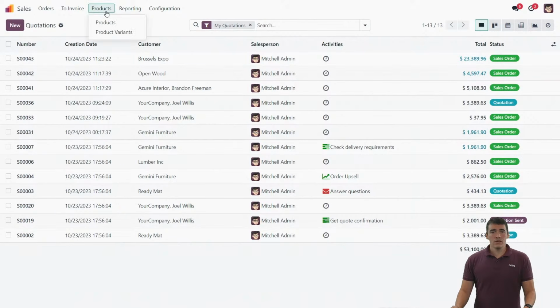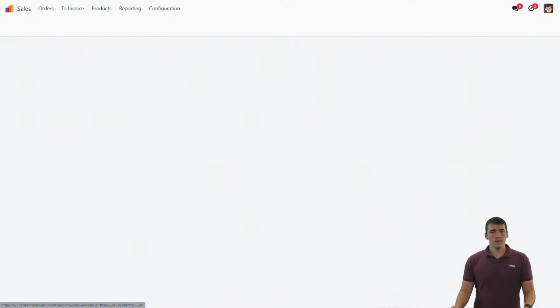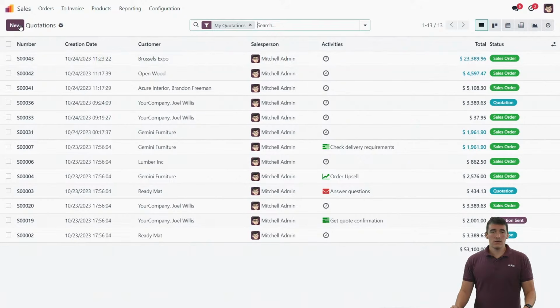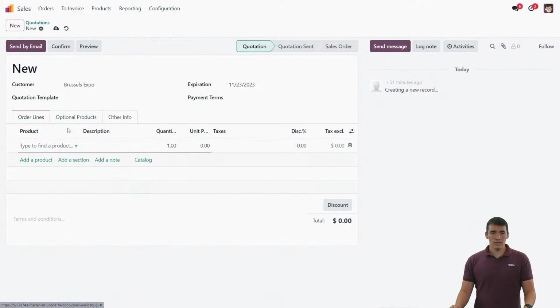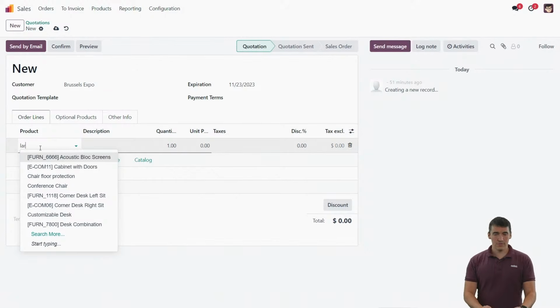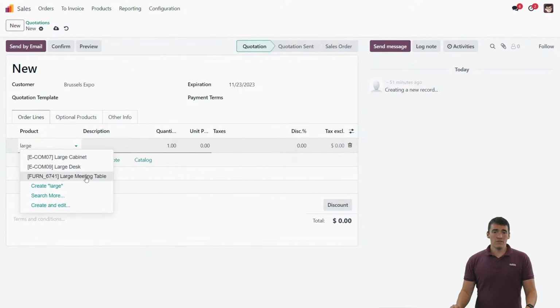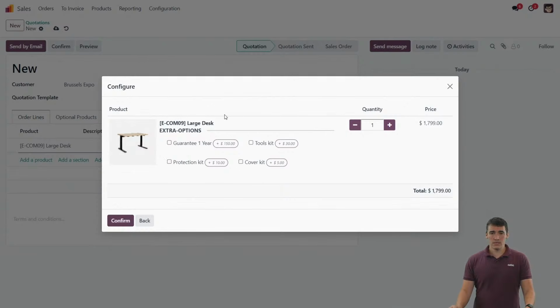This is not really something in relation with the use case of the stealthy wood office furniture, but we added a new type of attribute, the multi-valued attribute. So if I select the large desk, you will see that here I have a list of options for that desk. I can say, okay, I want to add a guarantee of 1 year. I want to add the toolkit to assemble this table.